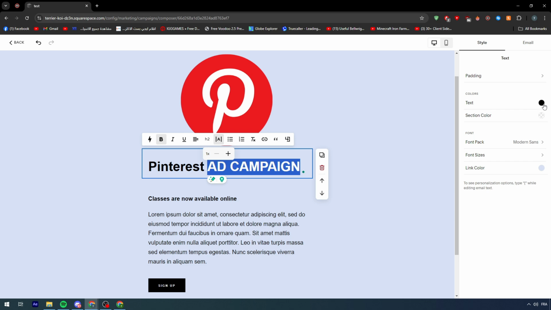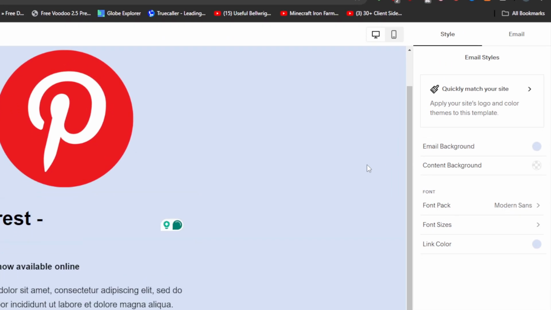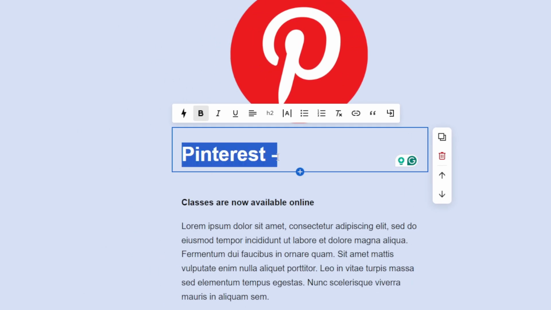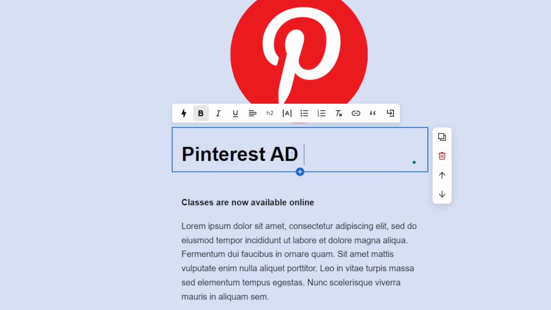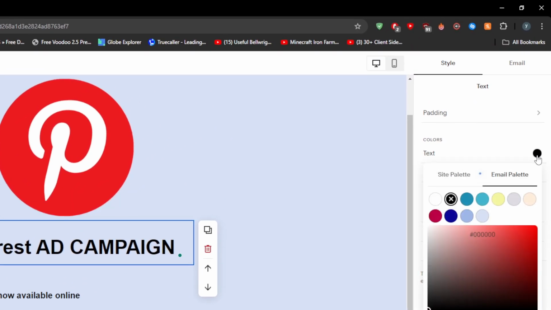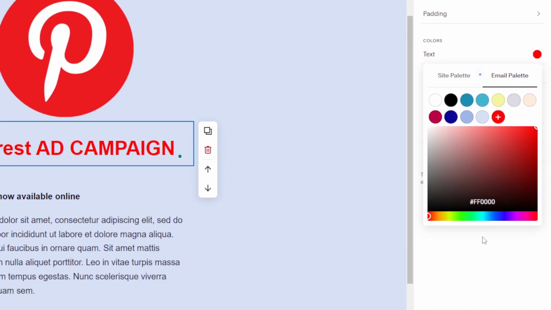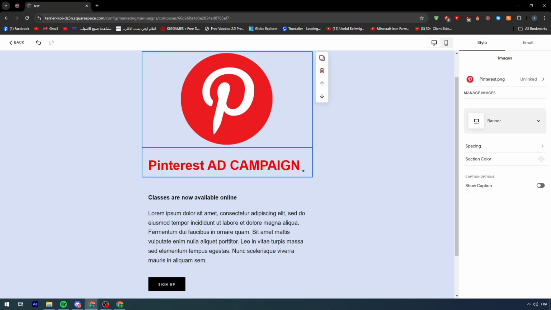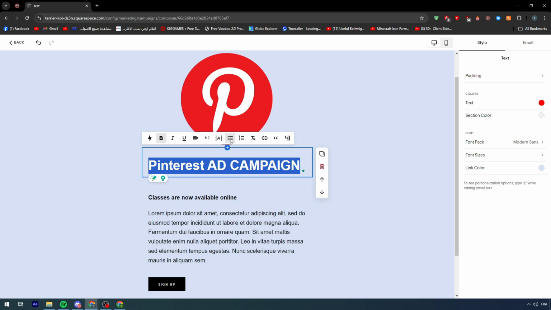For the color, I'm going to click right here. Oh wait, let me just go back. Yeah, here at campaign, and I'm going right here, and let's choose the red color. Something like that should be good. And yeah, that's perfect. I'm gonna just make sure that it is in the middle.